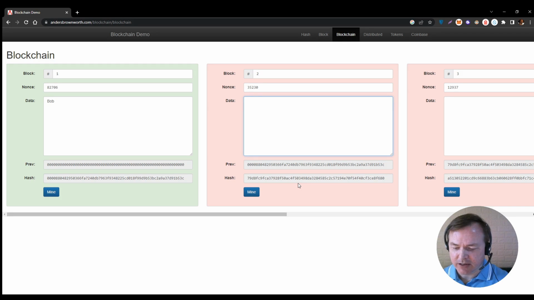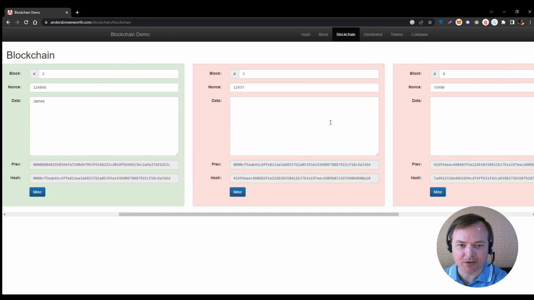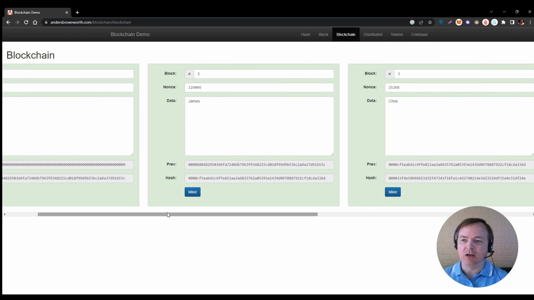But we'll just put a different name in here. Maybe we'll put James, and we'll go ahead and mine that. And then we'll do one more block after this. We'll put a pretty amazing name here, since it's our last one, like Chris. And we'll go ahead and mine that. And so now we have this chain, right? We got these 3 blocks that are chained together with these 3 unique hashes.